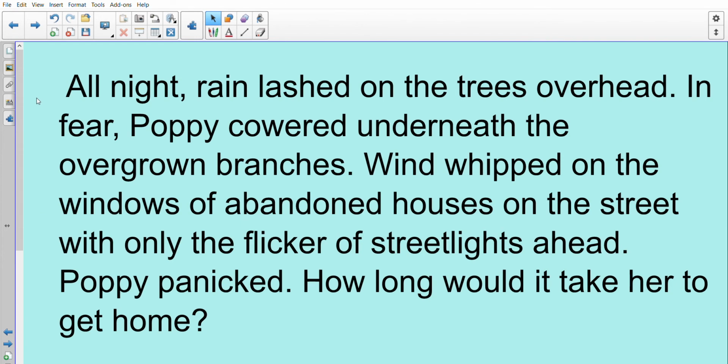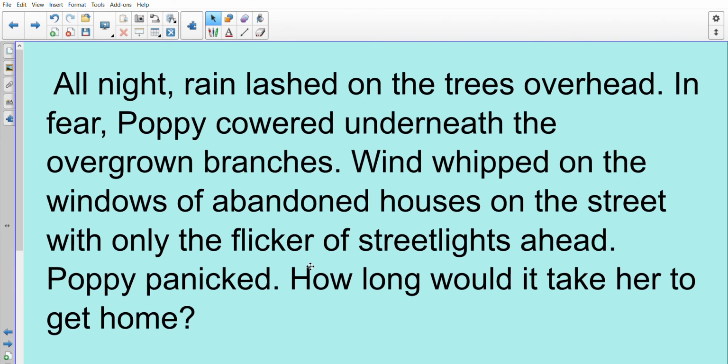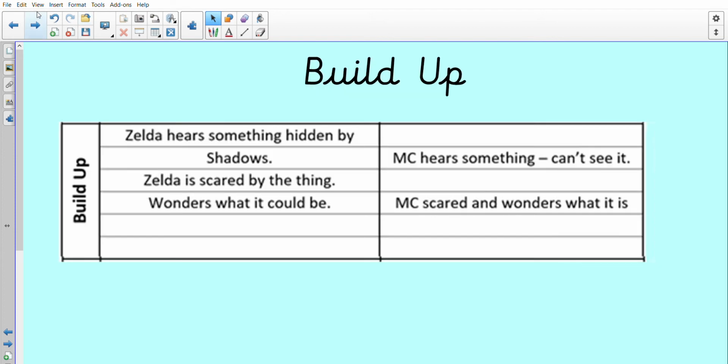Right, always read back your writing to check, because you'll nearly always find mistakes. All night, rain lashed on the street overhead. In fear, Poppy cowered underneath the overgrown branches. Wind whipped on the windows of abandoned houses on the street with only the flicker of streetlights ahead. Poppy panicked. How long would it take her to get home? Okay, so we've got powerful verbs, short sentence, rhetorical question. Good. Right, let's go on to our build-up.